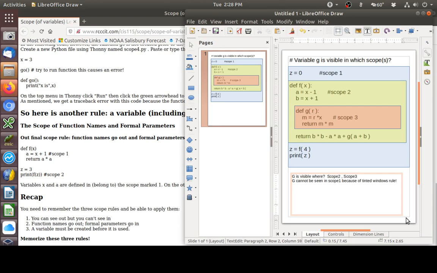Okay? That's the way you apply those rules. Now, they could ask this question a lot of different ways. They could have said, g is defined where? If they ask it that way, then you have to know the rule, function names go out, so g goes out. g is actually defined in scope 2. Okay?